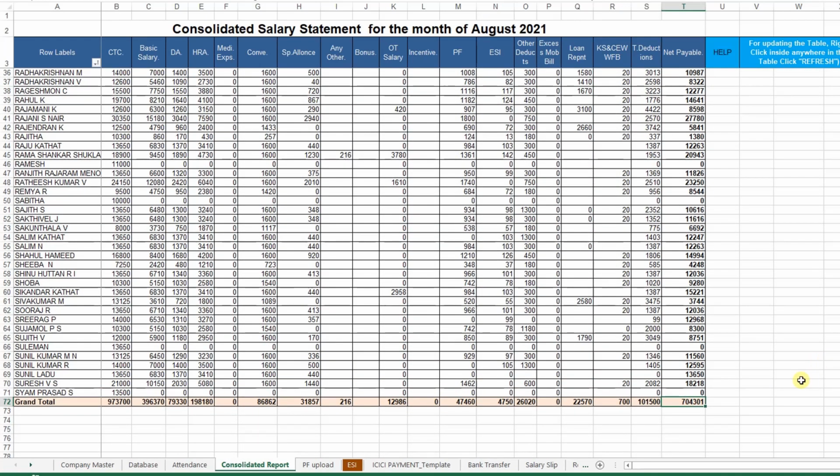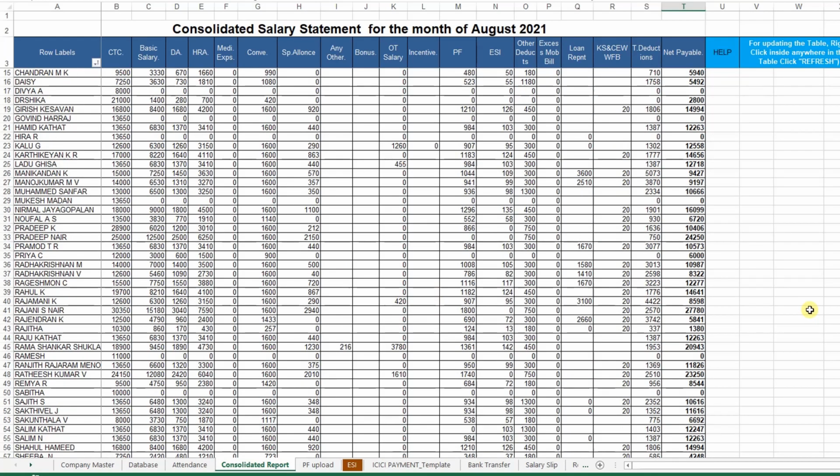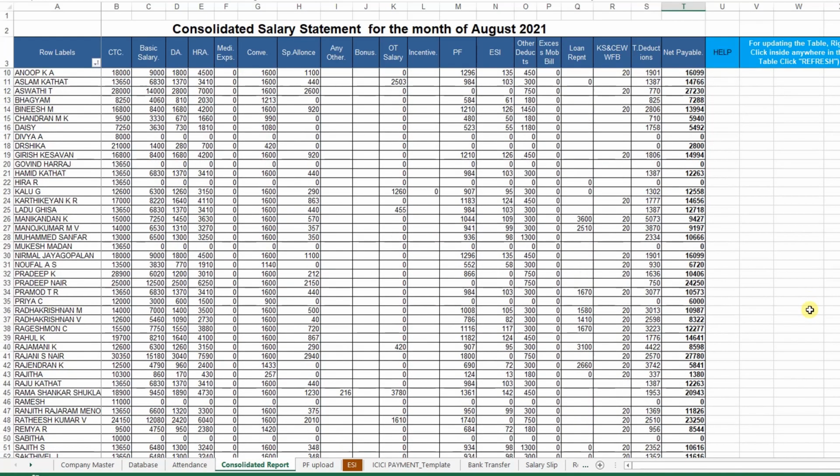From here, the management can ascertain how much amount we have to keep in the bank account to make the payment of salary. So everything we can prepare within 5 minutes. No need of hours or days. Only with 5 minutes of work, we can complete everything. And also, we can get the letters to the bank for transferring the amount to the respective salary accounts. So everything will be automatically created.